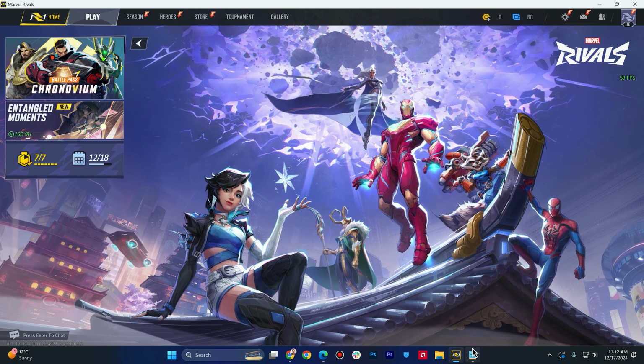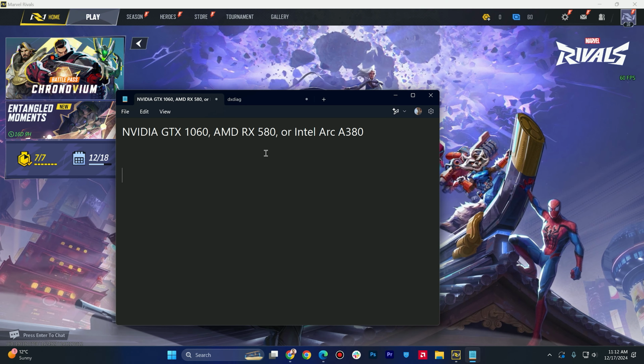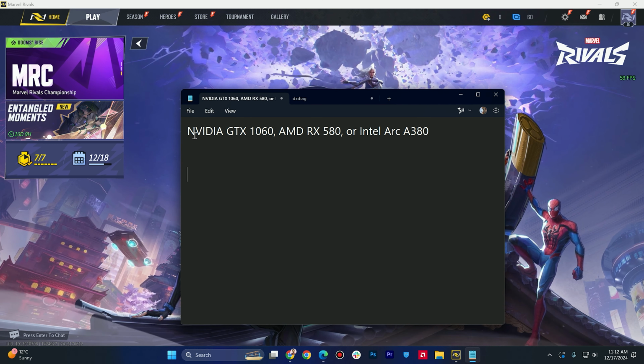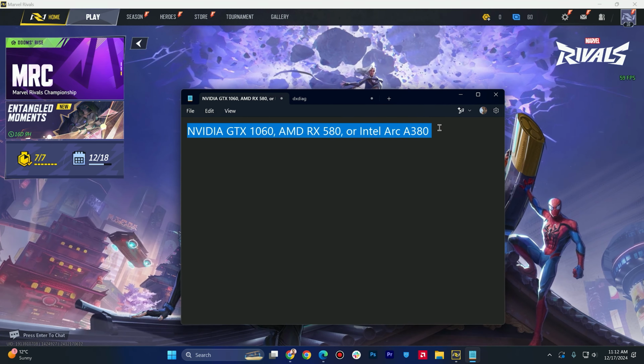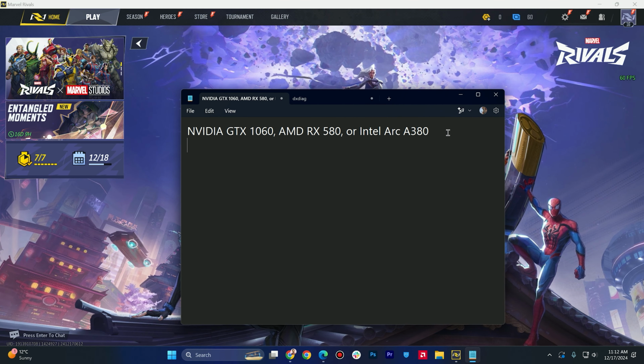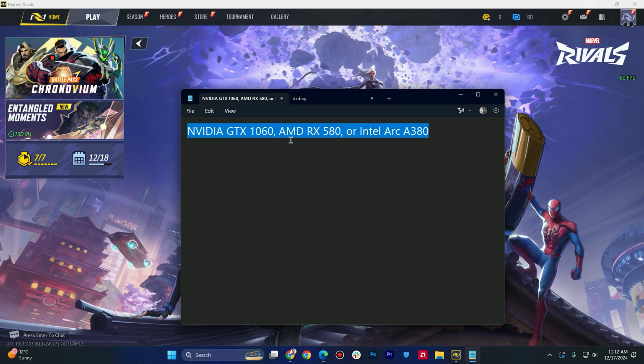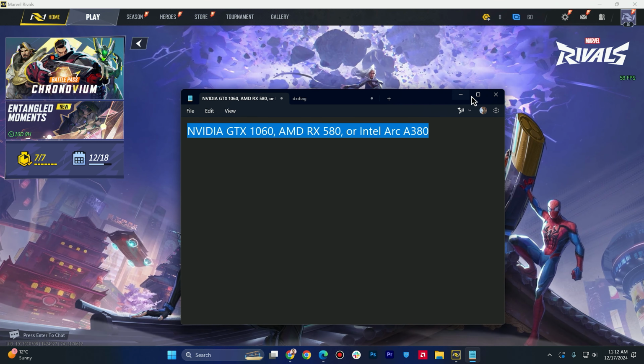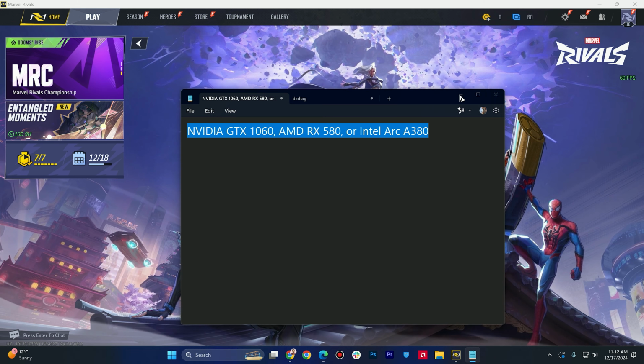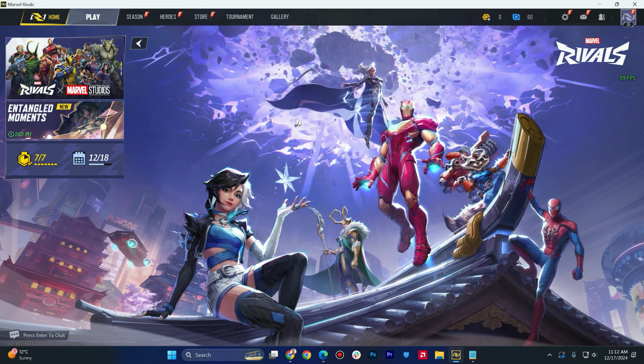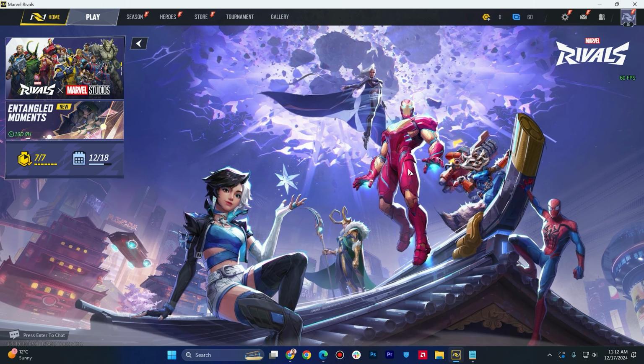One thing to keep in mind is that your graphics card must support DirectX 12. These are the minimum requirements that can have DirectX 12. Otherwise, if you have a lower graphics card than these ones, unfortunately you will not be able to play Marvel Rivals. One last thing that I can recommend is restarting your PC and then reinstalling the game.